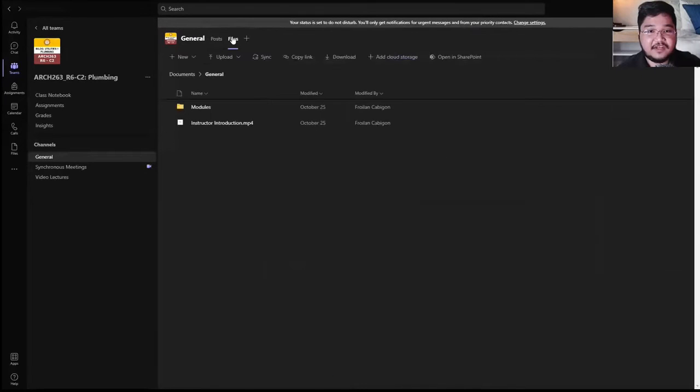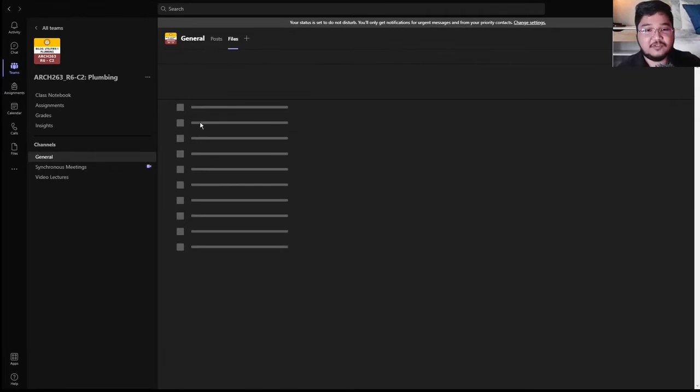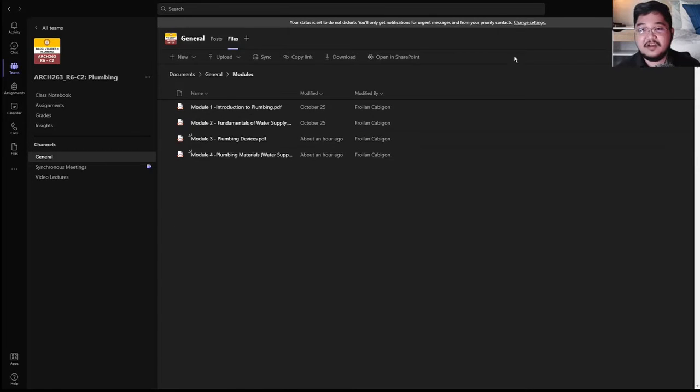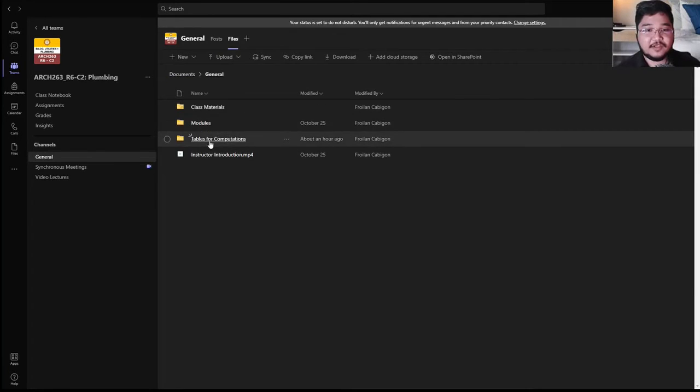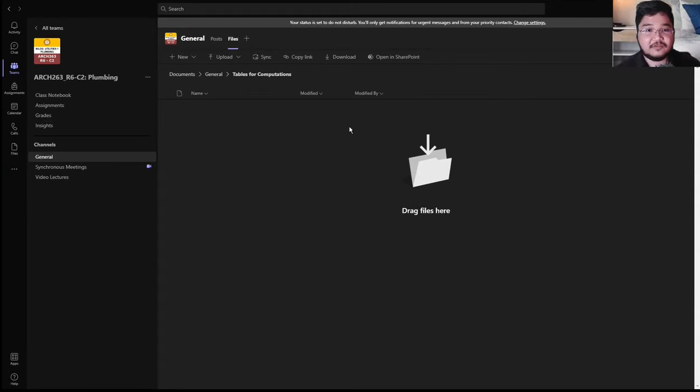You click Files, then you see there are different folders. Of course, Modules is where the PDF versions of the modules are found. Then if you go here, Tables for Computation. I can upload it now; I'll just upload it here in this folder. In plumbing class, there will be computations as we progress through this course. So every reference table that we will use in those computations, I will upload here in this folder.